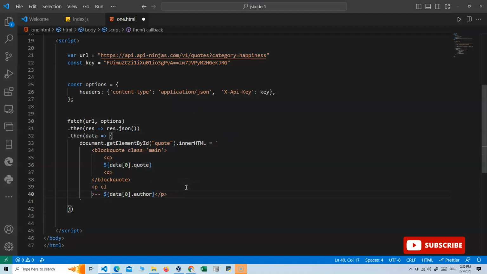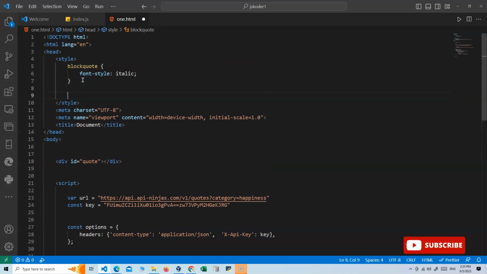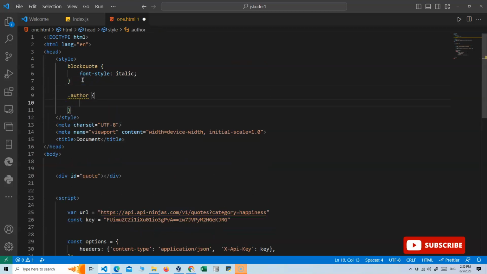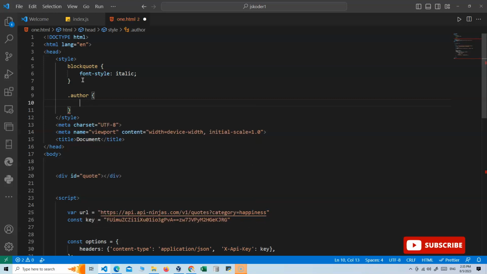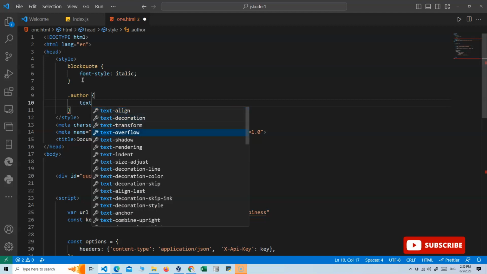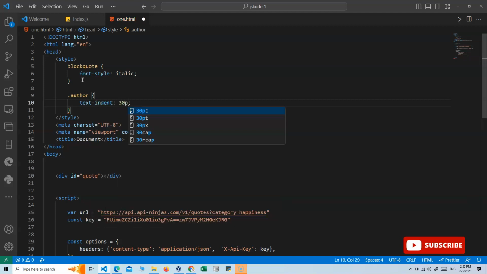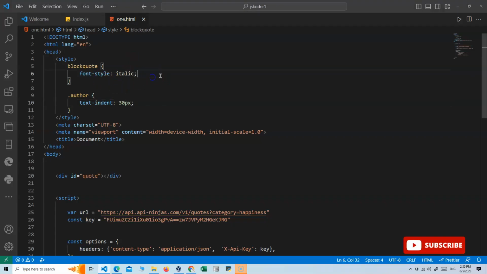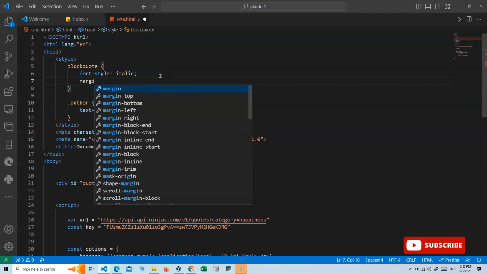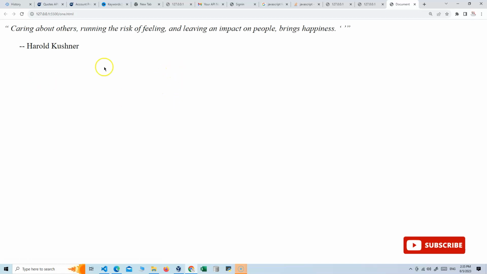Okay, I need to specify a class here for some more formatting. Dot author. So I'm using the text-indent property and giving it a 30 pixel space from the left. Right. I also don't want any space in the blockquote, so I'm removing the margin in the blockquote. So margin 0. Okay, so this is our final output.